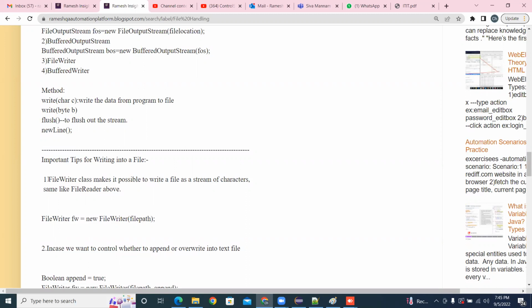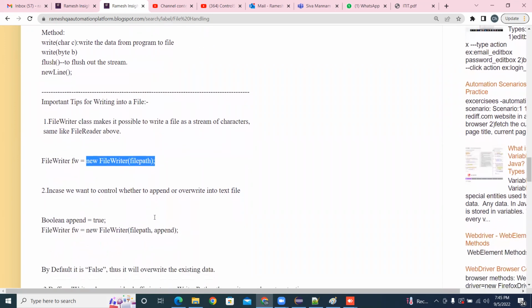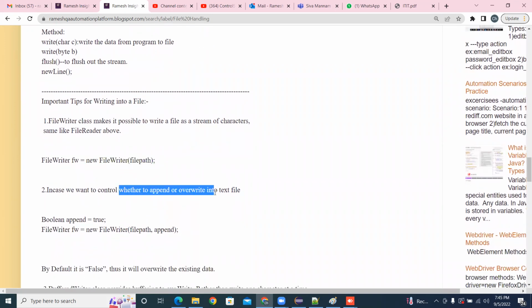The file writer class makes it possible to write only one character at a time. So file writer fw equal to new file writer, file path. In case we want to control whether to append or overwrite into a file, you can use boolean append equal to true. We used a single parameterized constructor, right? Now here you use the two parameterized constructor, telling file path and append. So you can append the data. Here it will append, but without it, it will overwrite.